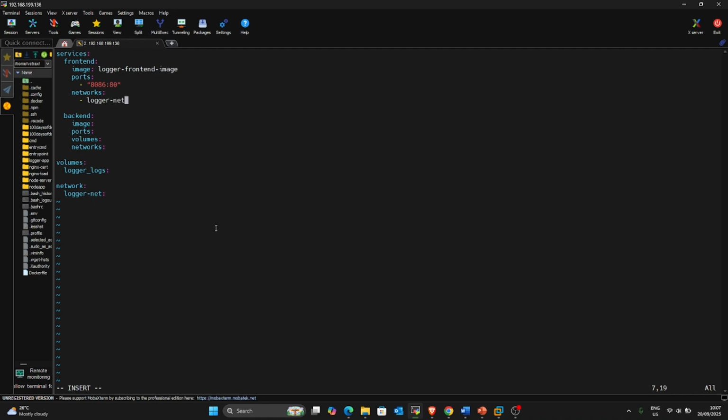And this is exactly what we did yesterday: we gave it a name, we mapped it to a port, and we mapped it to a network. So for the back end, we'll do the same thing. Backend image, the port, since it's a Python container, so port 5000 to 5000.